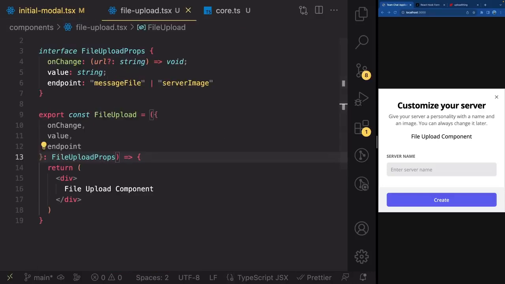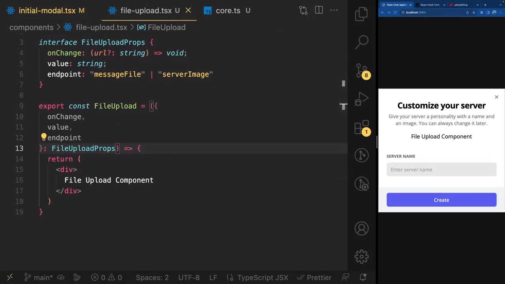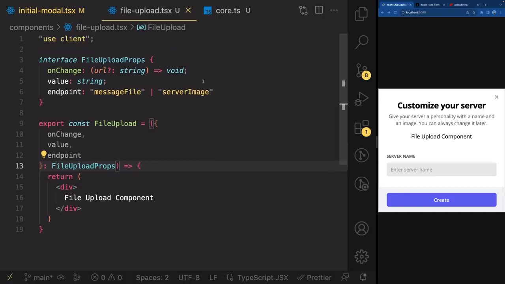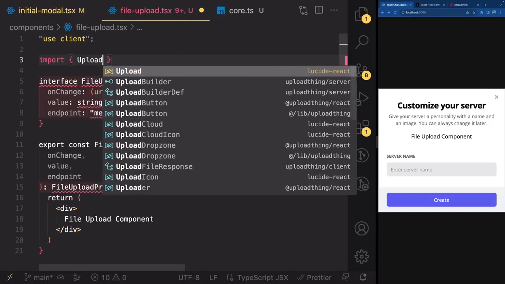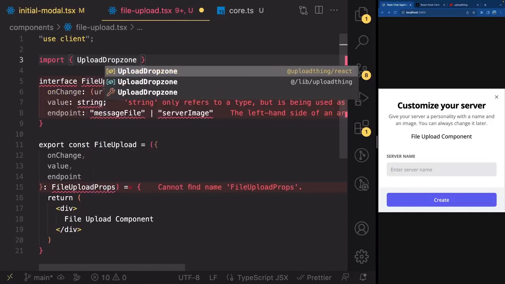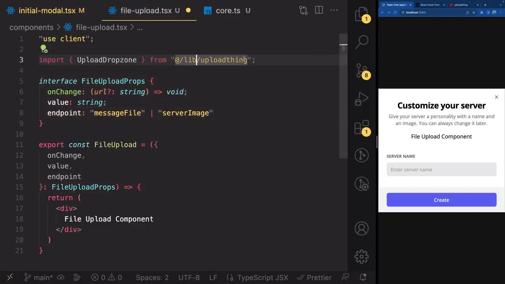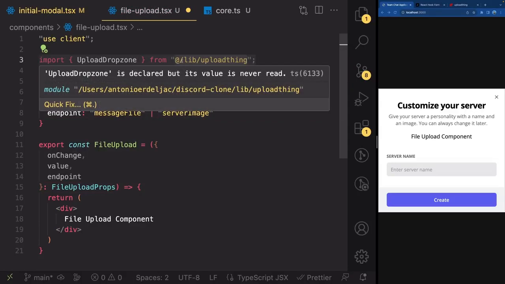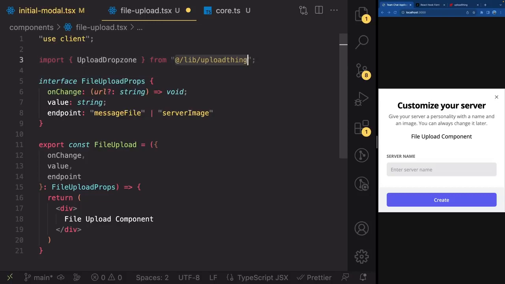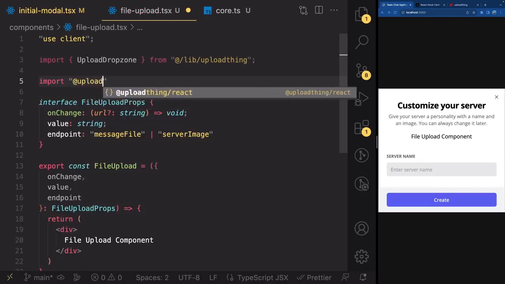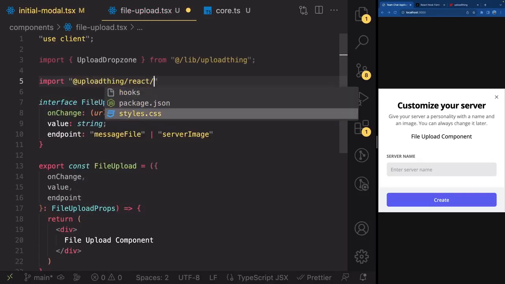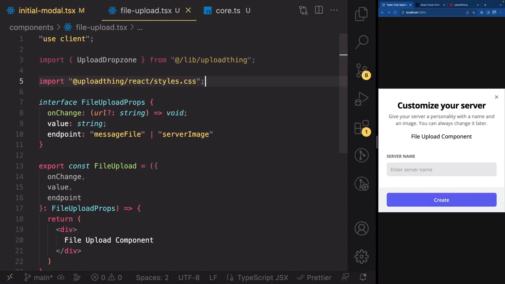Great. So now in this file upload component, let's go ahead and create an actual upload drop zone. In order to do that, let's import UploadDropzone from @/lib/uploadthing, like this. So don't make a mistake. Don't import it from some package. We are using our uploadthing lib. So this is an important thing. And below that, go ahead and import @uploadthing/react/styles.css, so we get some nice styling.